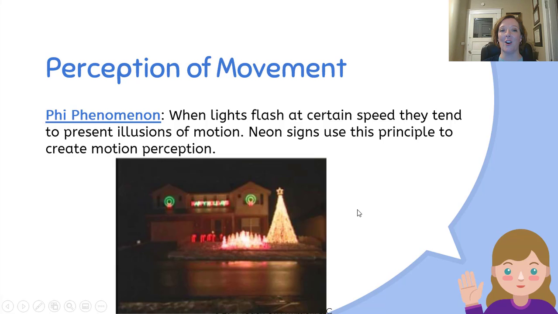Another way that our brain perceives movement is through the phi phenomenon. This is another video that we're going to watch in class, but if you've ever noticed that when lights are flashing at a certain speed, like a marquee or flashing lights at a holiday display, they tend to present illusions of motion, even though it really is just lights lighting up at different times. Neon signs use this principle to create motion perception. It draws our attention too.